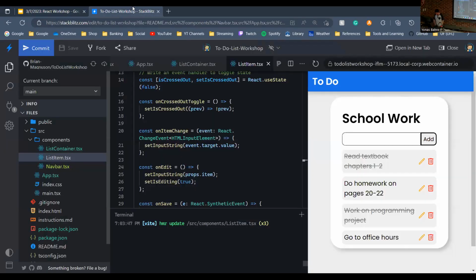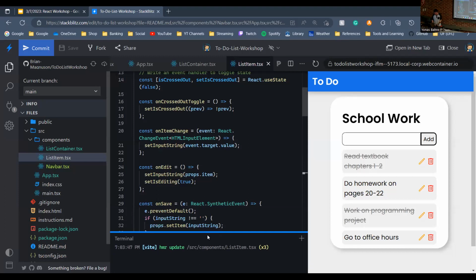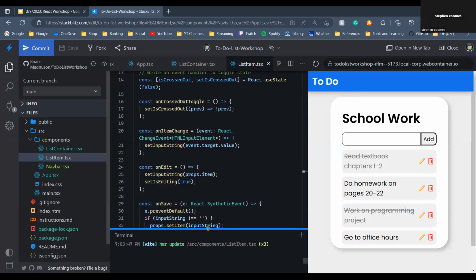All right, so we're moving on to exercise 5. So, all right, exercise 5. If you're still with me, I applaud you either way. But if not, that's okay. I'm still happy that I get to show this here. So exercise 5, this is in list item.tsx.